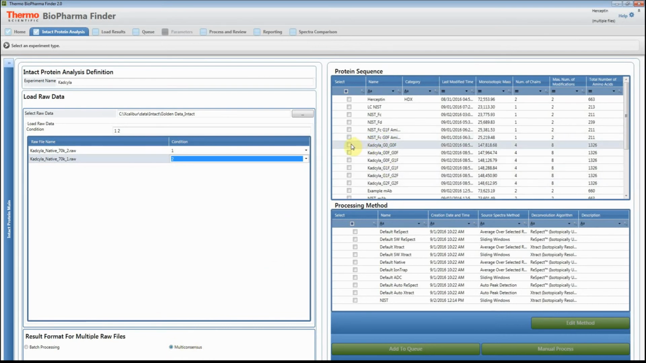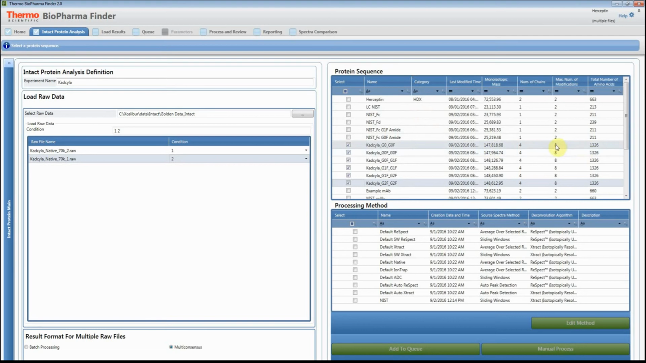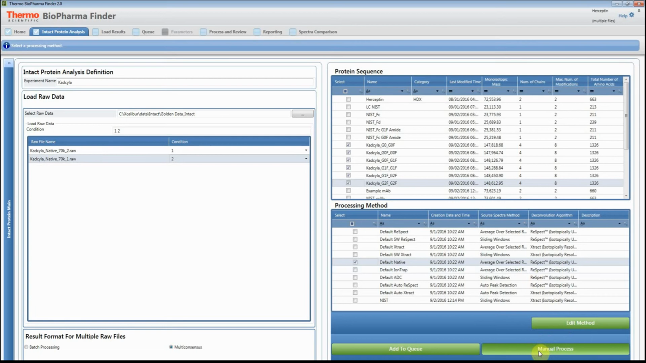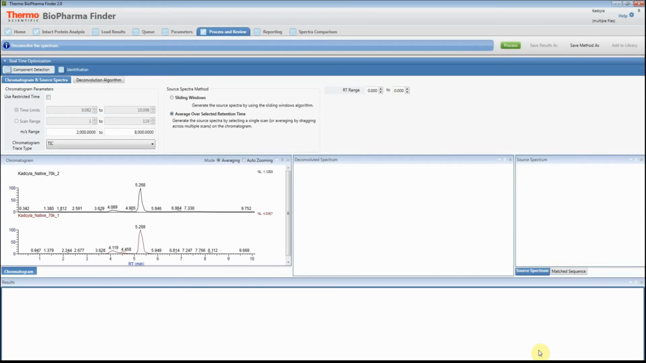And then here's where I would actually pick up all of the different forms of the cation molecule with the drug as the variable modification. So I selected all of those, and we're just going to pick, let's try our native average over RT for now, and we can always change that once we get into the software. So we're going to do manual processing.